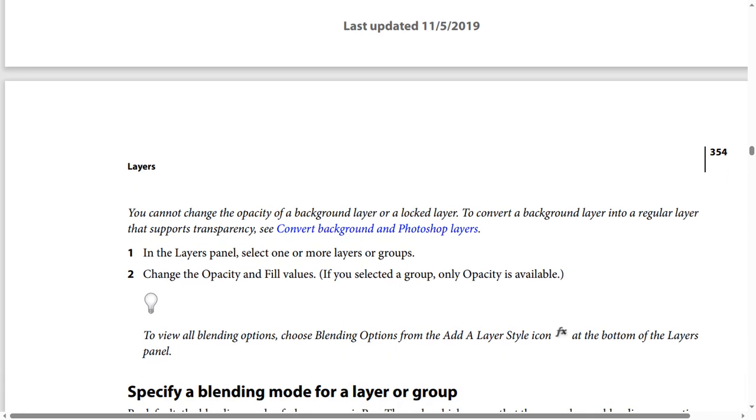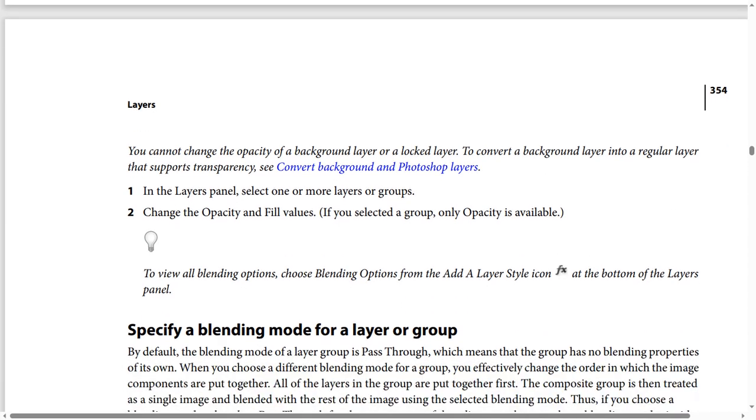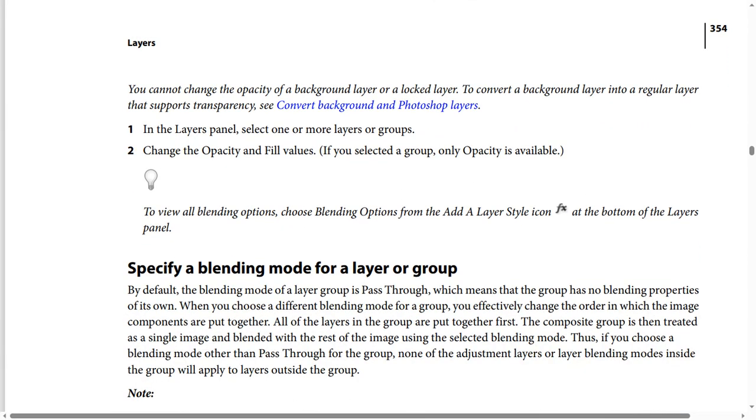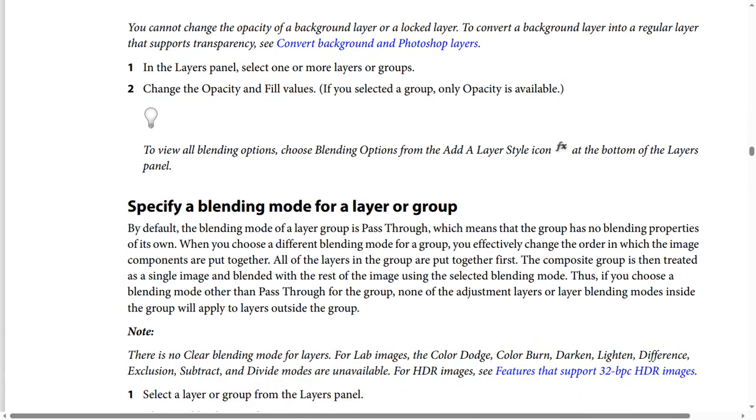Number one, in the Layers panel, select one or more layers or groups. Number two, change the opacity and fill values. If you selected a group, only opacity is available. To view all blending options, choose Blending Options from the Add a Layer Style icon at the bottom of the Layers panel. And how to specify a blending mode for a layer or group.